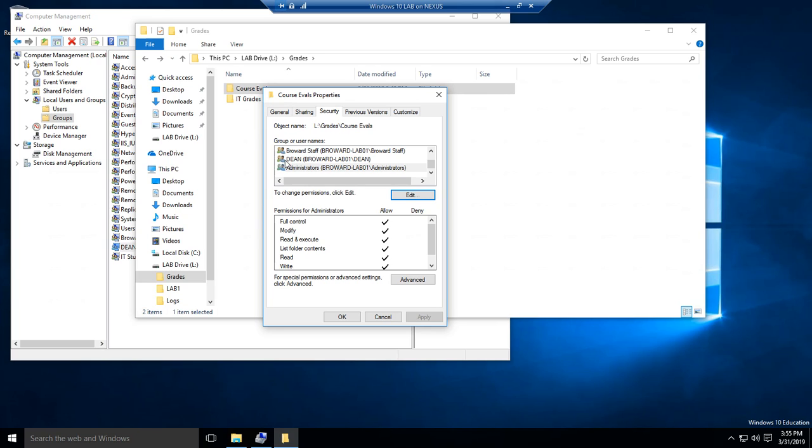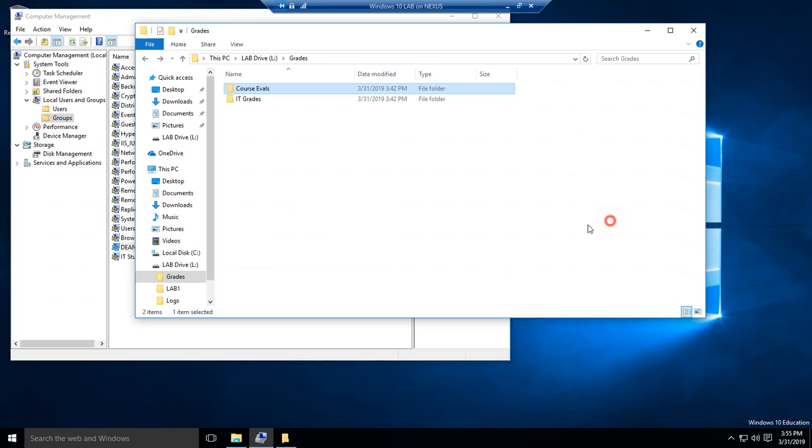Now remember, the professor is part of the Dean group. If you notice two little people, that means it's a group. If it's a single person, that means it's a user. And we always want to do everything by groups. As you see here, I don't have to make a user and add them here. I can add everything through my groups, and then I just go to here and I can manage my groups.